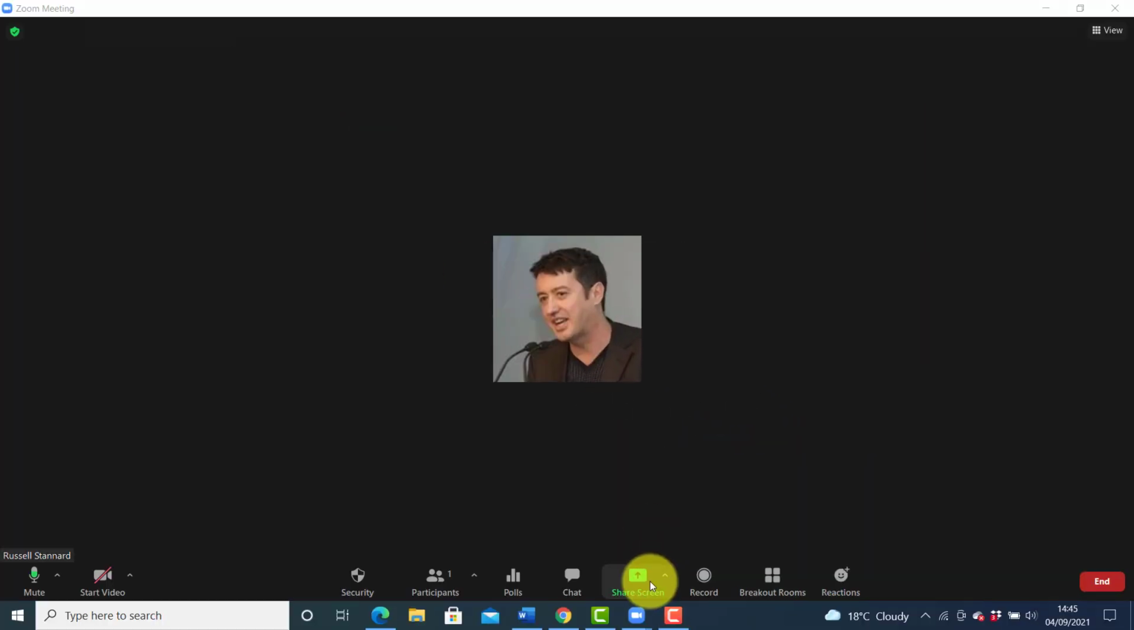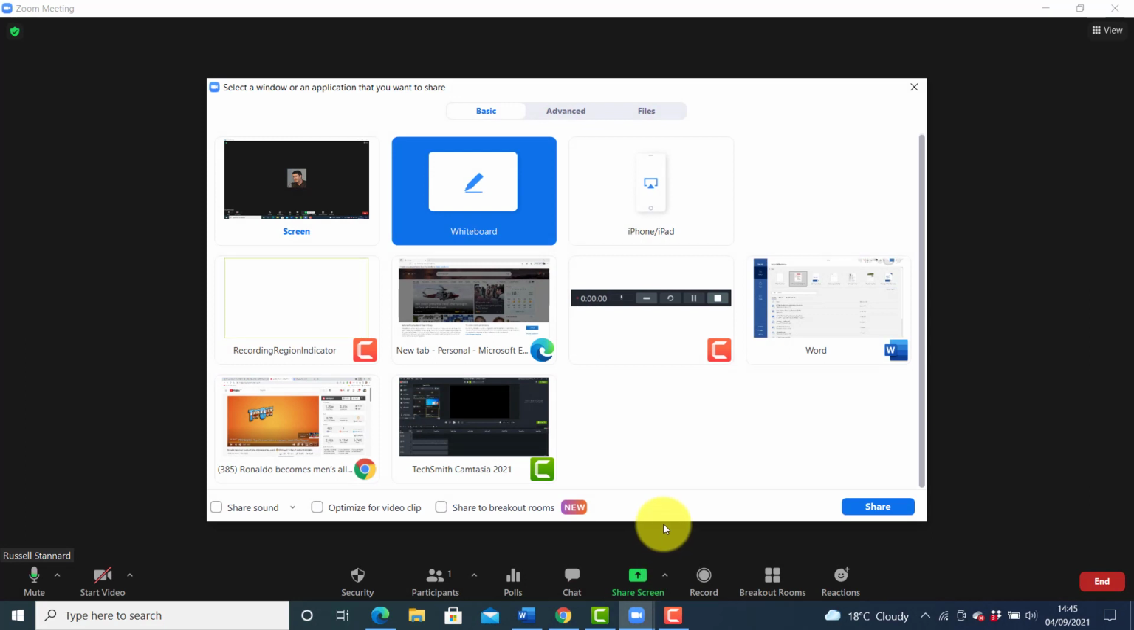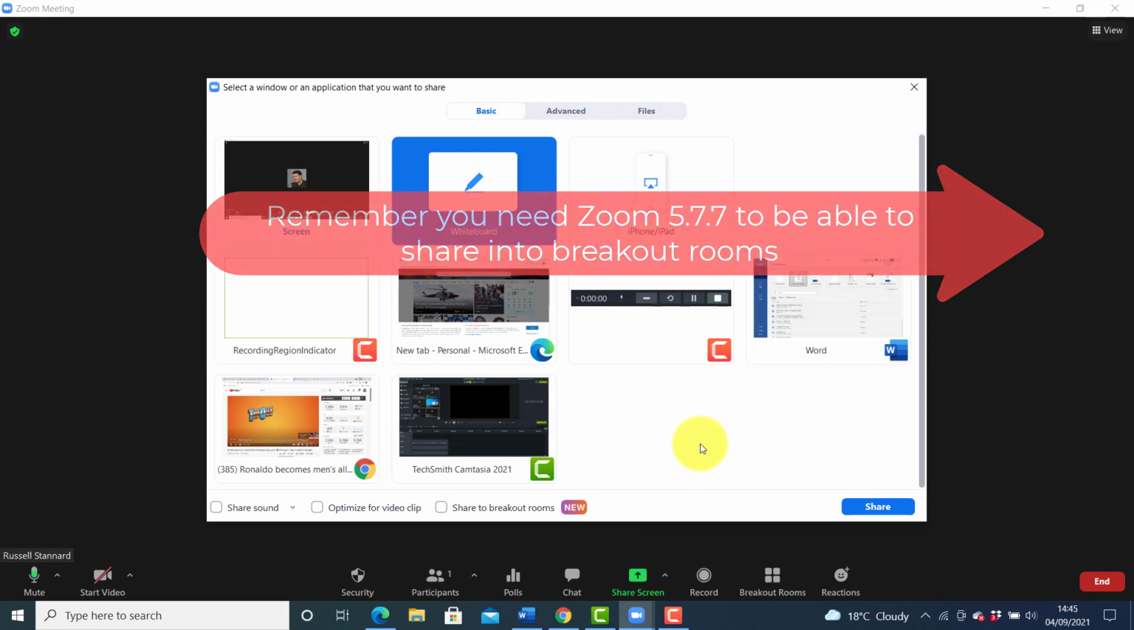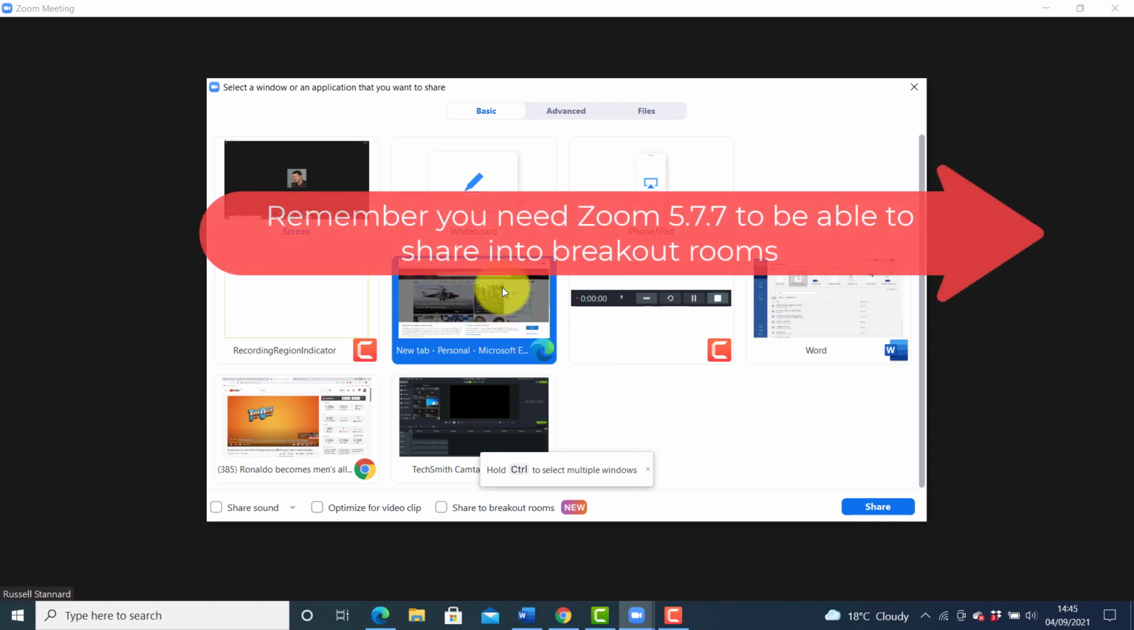Now let's try another example. I'm going to click on screen share. The students are in breakout rooms, and this time, can I share a browser? So I'm going to click on Microsoft Edge.